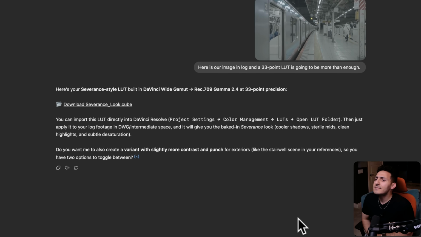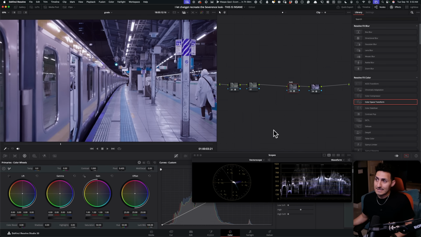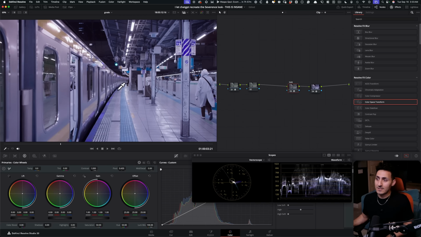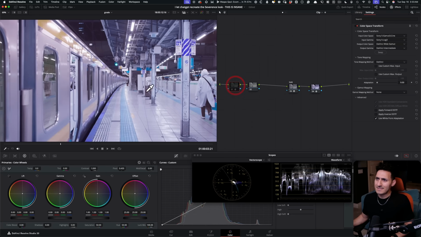You can import this LUT directly to DaVinci Resolve. Okay, then just apply it on your log footage in DaVinci intermediate space, and it will give you a baked-in Severance look: cooler shadows, sterile mids, clean highlights, and subtle desaturation. Okay, I don't think this is what we're looking for. I mean, what did it do? It's just taking my blue and turning it into yellow. Am I missing something here?